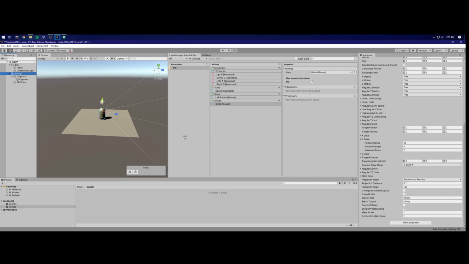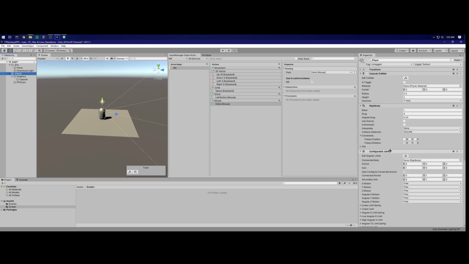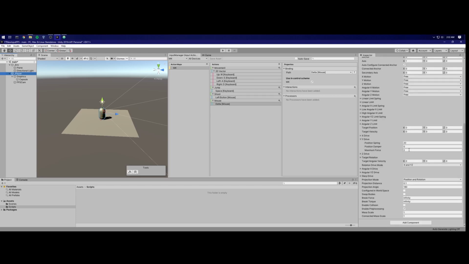The player is set up like so. He has a capsule collider, a rigid body, and a configurable joint. For the rigid body, you want to set the mass to 4 and lock rotation for all 3 axes. For the configurable joint, you want to set the Y drive position spring to 20 and maximum force to 2. And lastly, the projection mode you want to set to position and rotation.